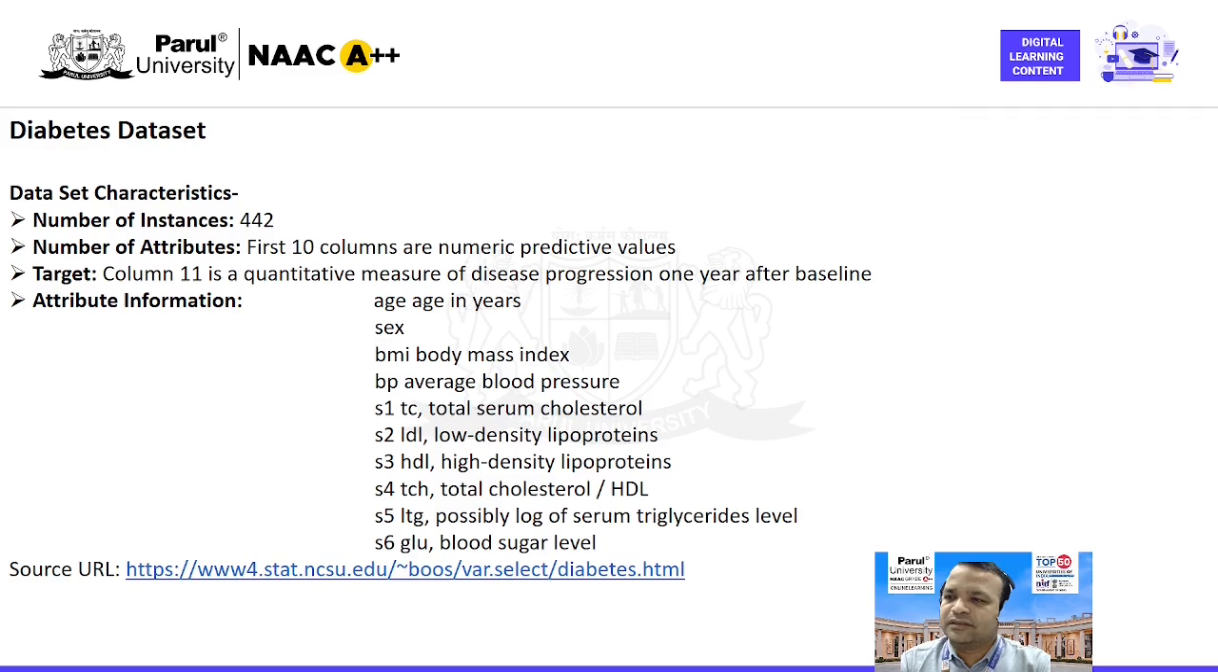The second example is the diabetes data set. The data set characteristics: number of instances is 442. For the number of attributes, the first 10 columns are numeric predictive values. There are 10 numeric attributes. A target attribute is also there: column 11 is a quantitative measure of disease progression one year after baseline.